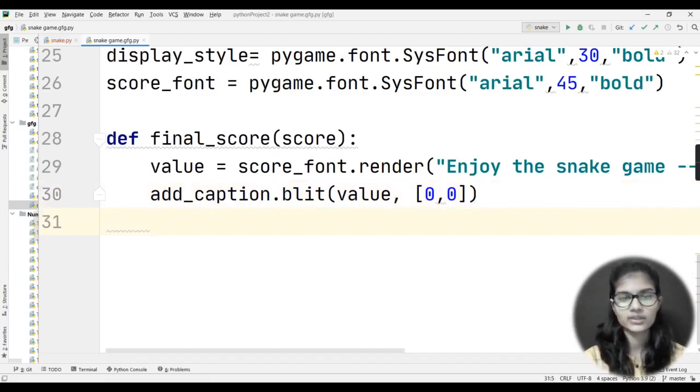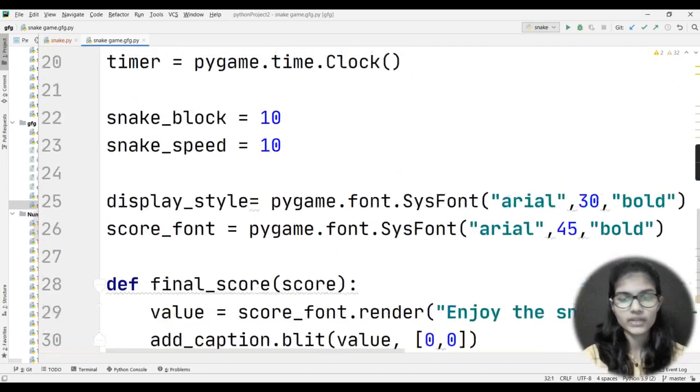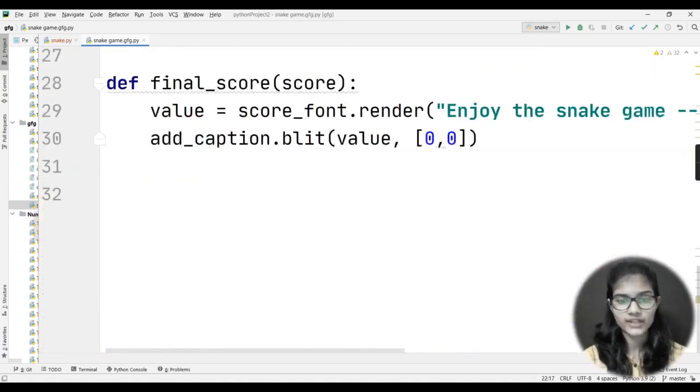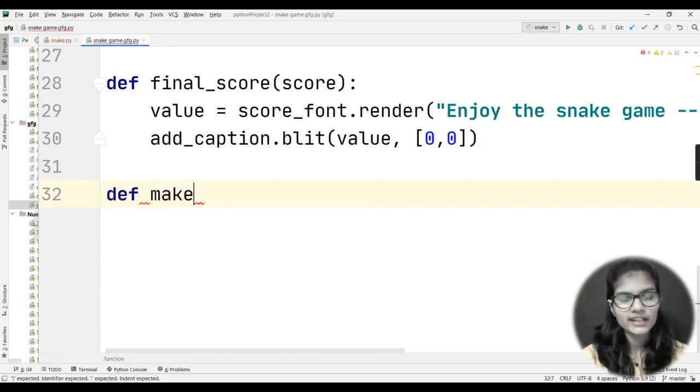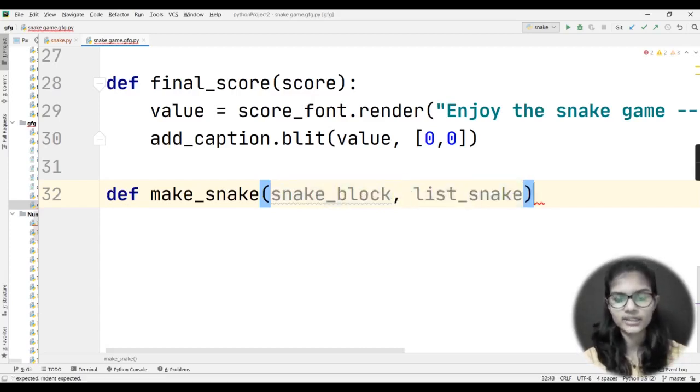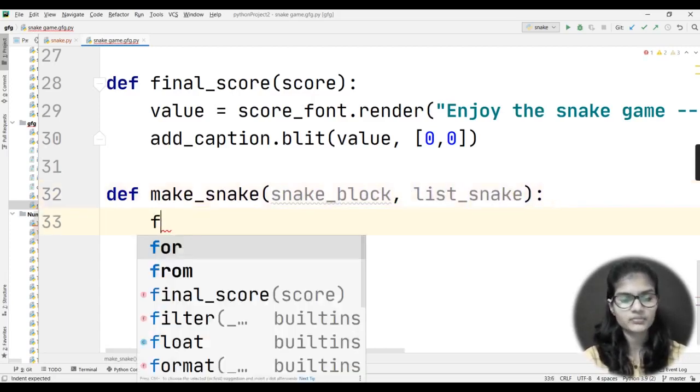Now what I need to do is make my snake, right? I need to make my snake. I have given the block that it must be of 10, right? Now I just need to define that snake. So now here I'll be making a function for defining my snake. So def, and that would be make_snake. Let's say that's the name. Okay, and into the bracket I'll be passing here snake_block, and I will put a comma, and here I'll be passing list_snake. Okay, these are the variables that I'll be passing here.